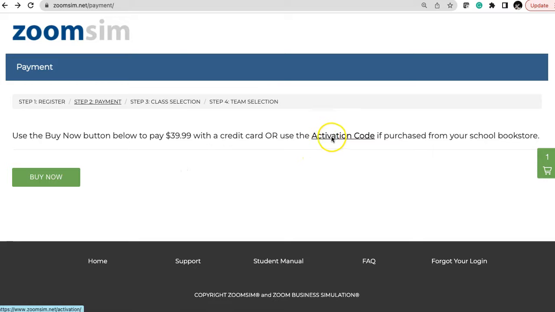One last thing, they have some information here about an activation code. You do not have the activation code. There is no activation code for this class. The only option is to do the Buy Now, which is paid by credit card. Activation code is something special that is only available to certain textbooks. We're not using the textbooks that come with the activation code, so you have to use the Buy Now button.